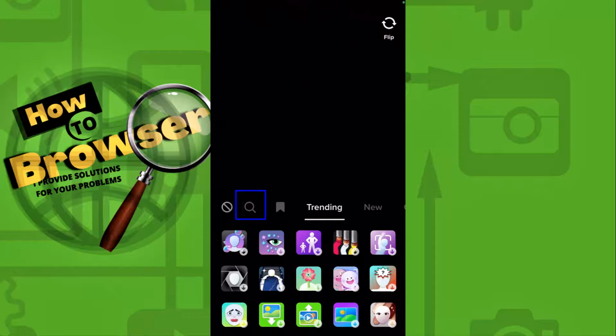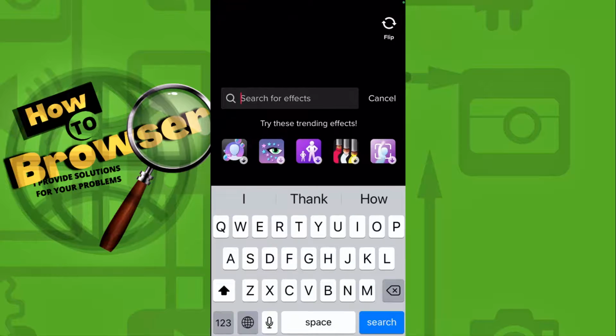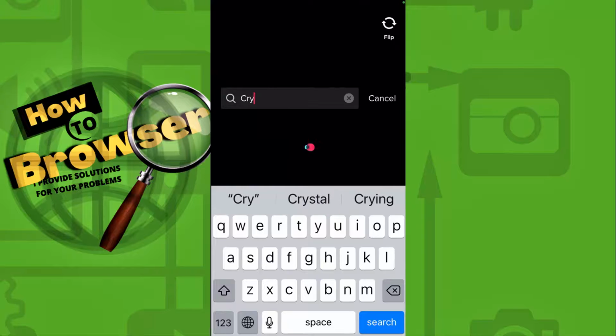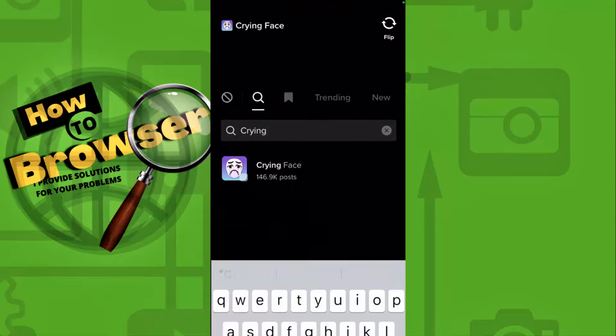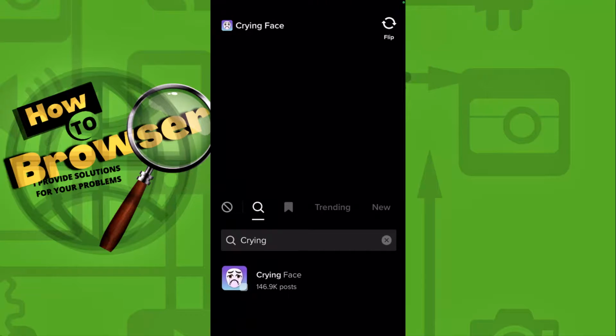Alright, now search for crying. Search for crying, and it is the first result, guys. This is what you need to do. You need to select, we want now to select this effect. So select this effect and tap on it, and now it's loading.